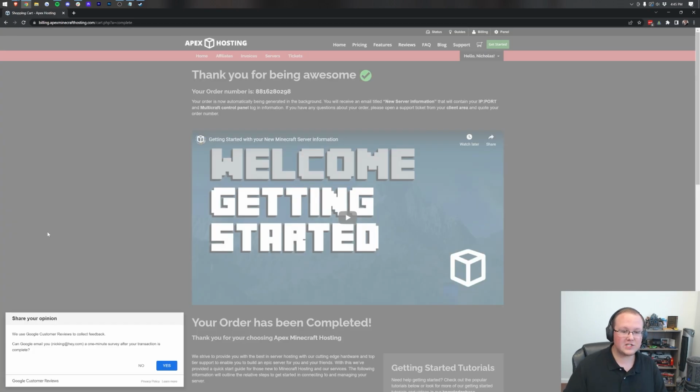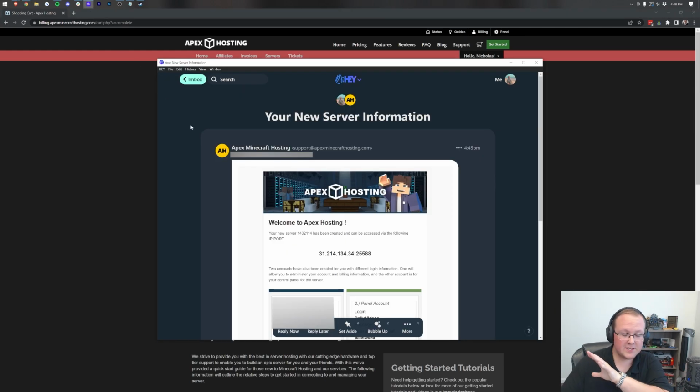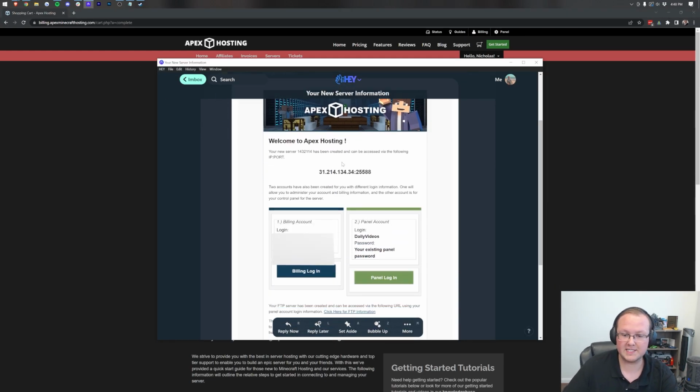Once you have completed the checkout, it will take you to this page where you can click no down here. You can see you have your order number and a getting started page here. However, what you really want to look for is your email. Go to your email, because in your email, you're going to have all the information about your server. As you can see, we have the IP, which we'll use a little later, as well as the panel login. I want to go ahead and log into the panel right now, so let's click on that.